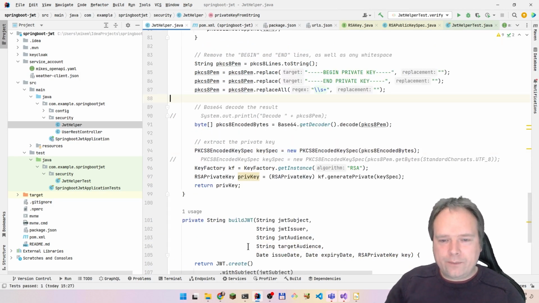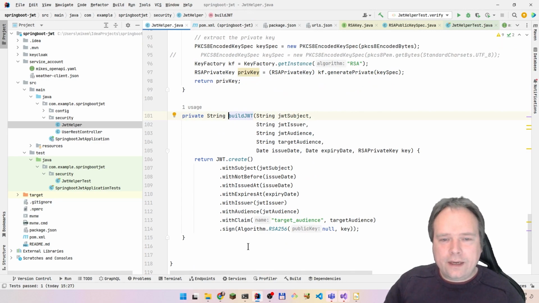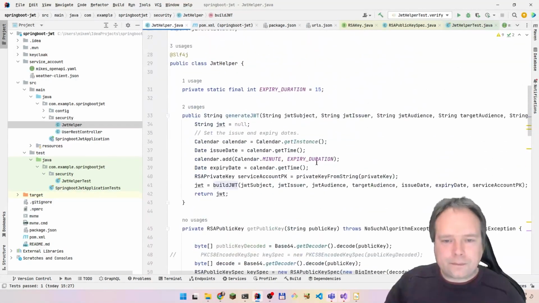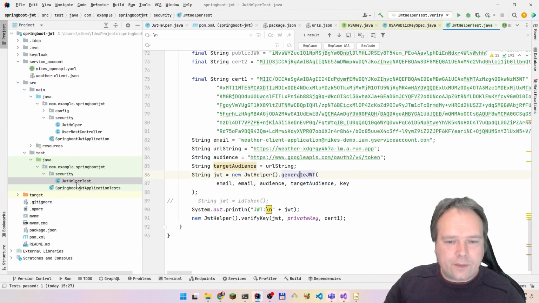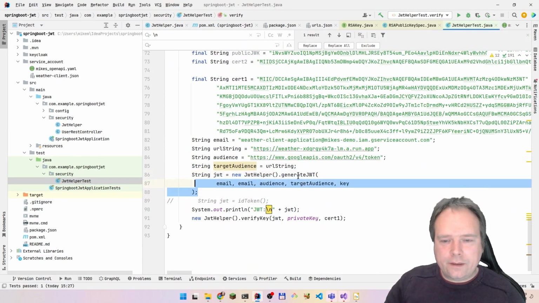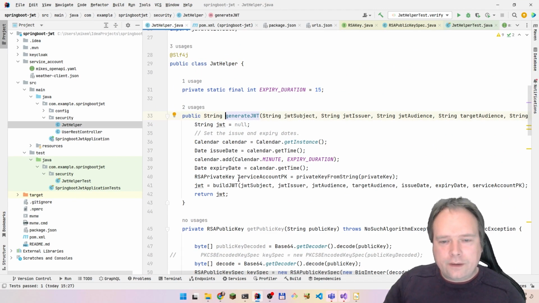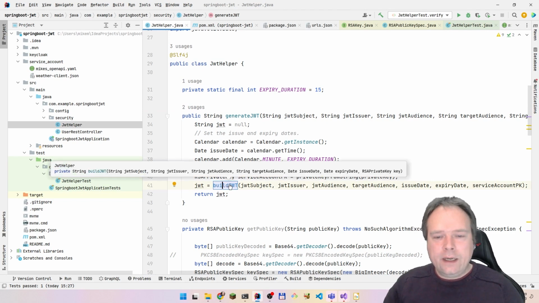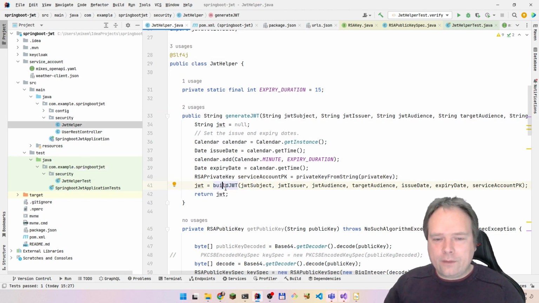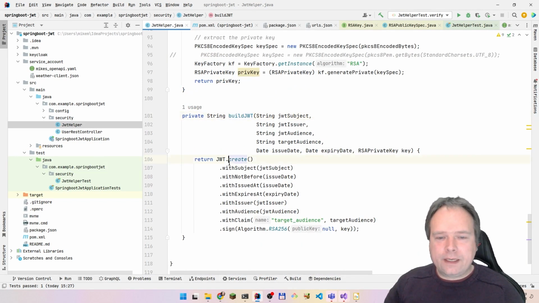So let's go back. So now we have created that. Let me just go back right here. So now we have generated the private key. That is what we have right here. Service account private key. Then we need to build the JSON web token. And this is why we use that library. That is why we use that cool library. Because when I give all of this information to this method right here, then we can see this is quite easy actually when we have the right tool.